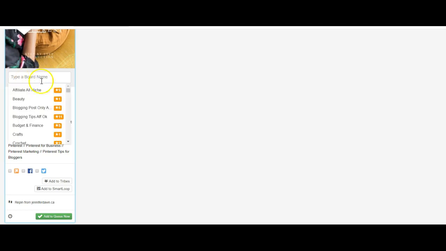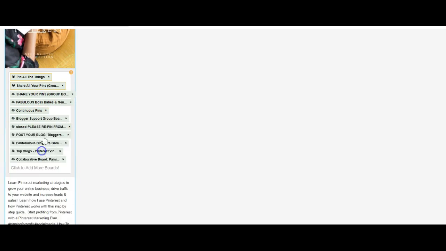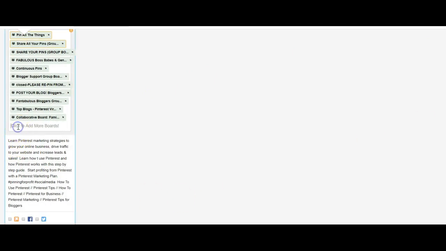So the first is that I use it to schedule not only to my other relevant boards, but I also use it to schedule to my group boards and to my Tailwind tribes. So what I typically do is start with my boards, and you're going to see that I have broken mine down into specific groups for the most part. And we'll talk about that more in a later lesson.